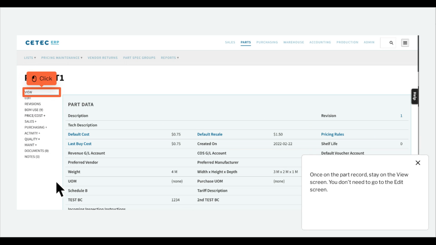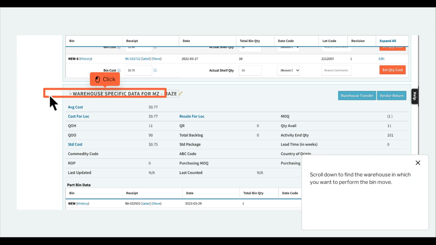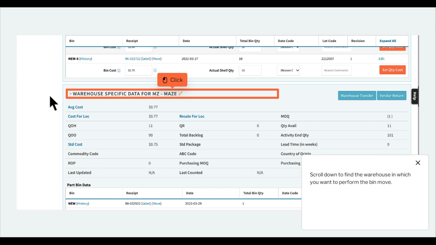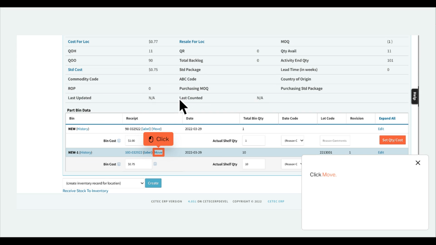Once on the part record, stay on the view screen. You don't need to go to the edit screen. Scroll down to find the warehouse in which you want to perform the bin move. Click Move.